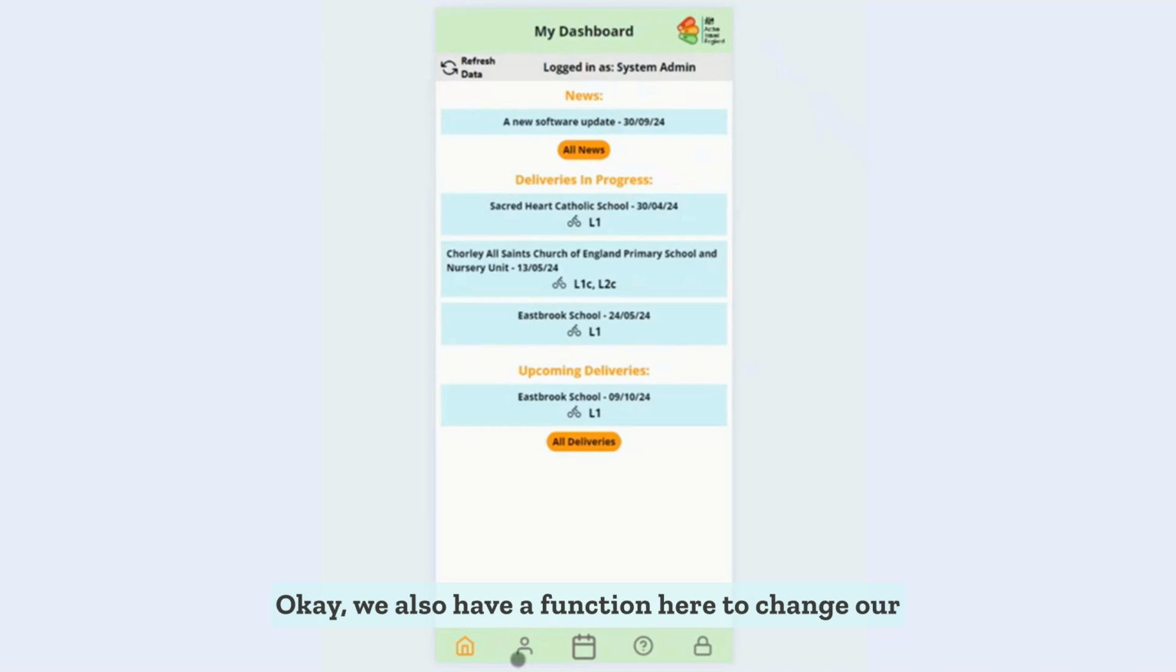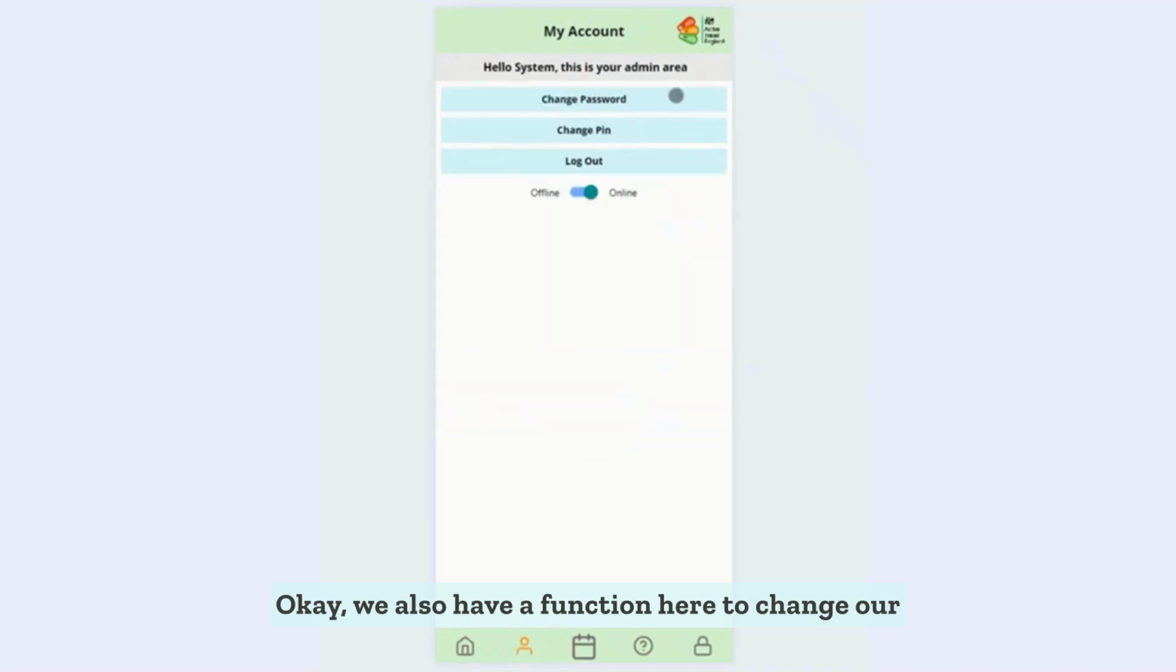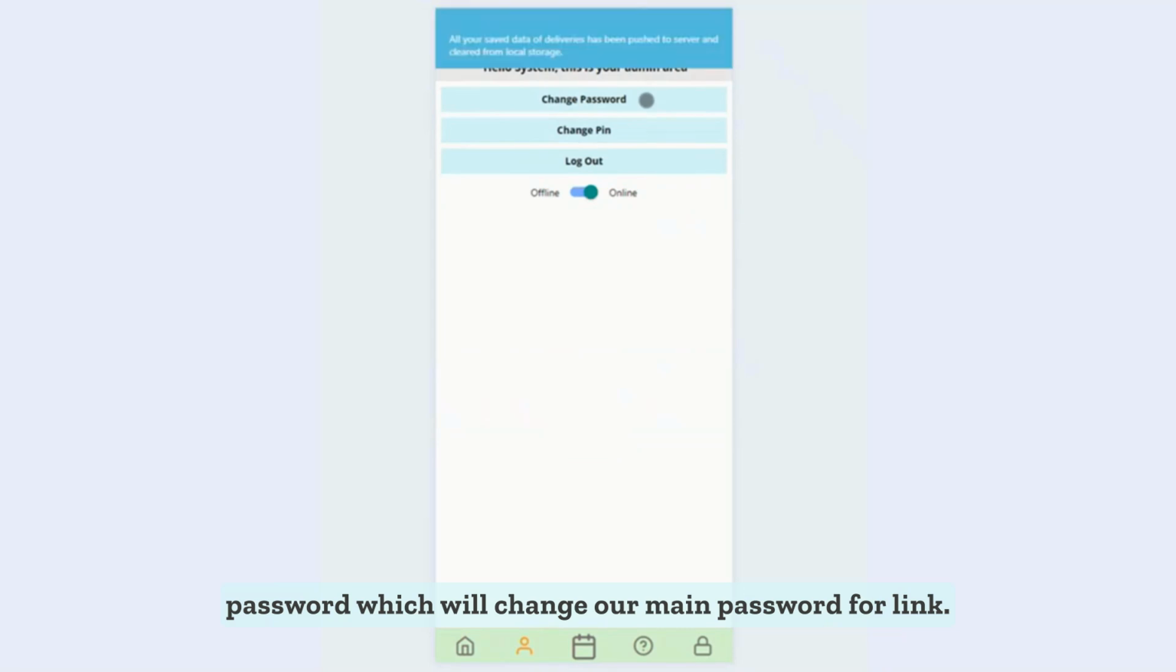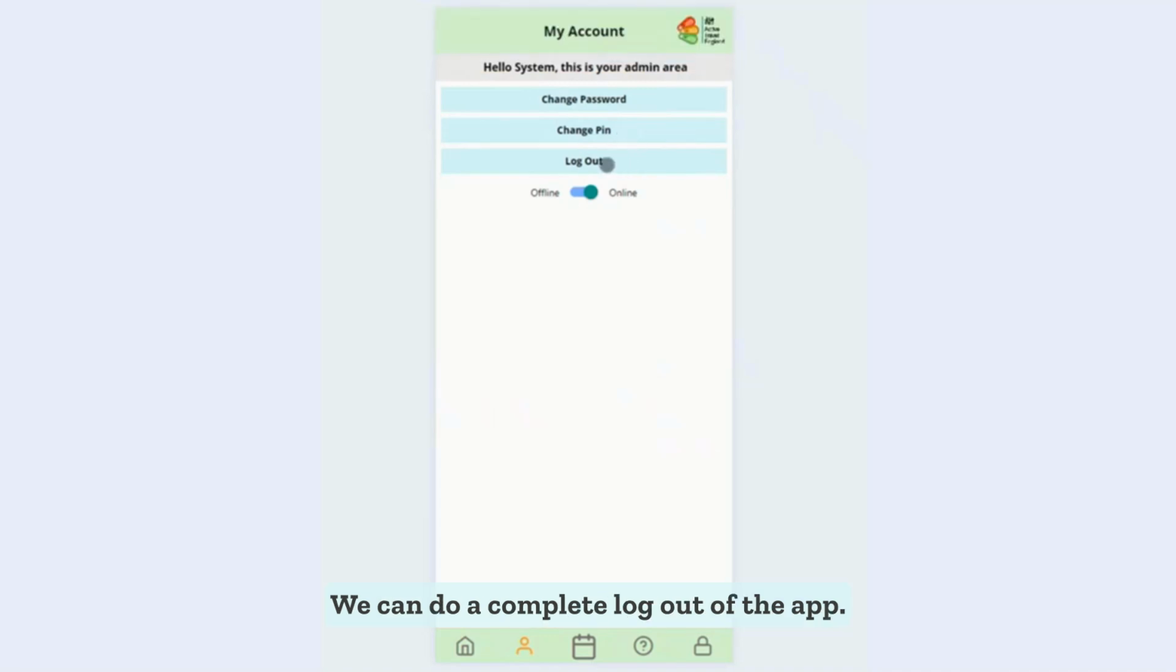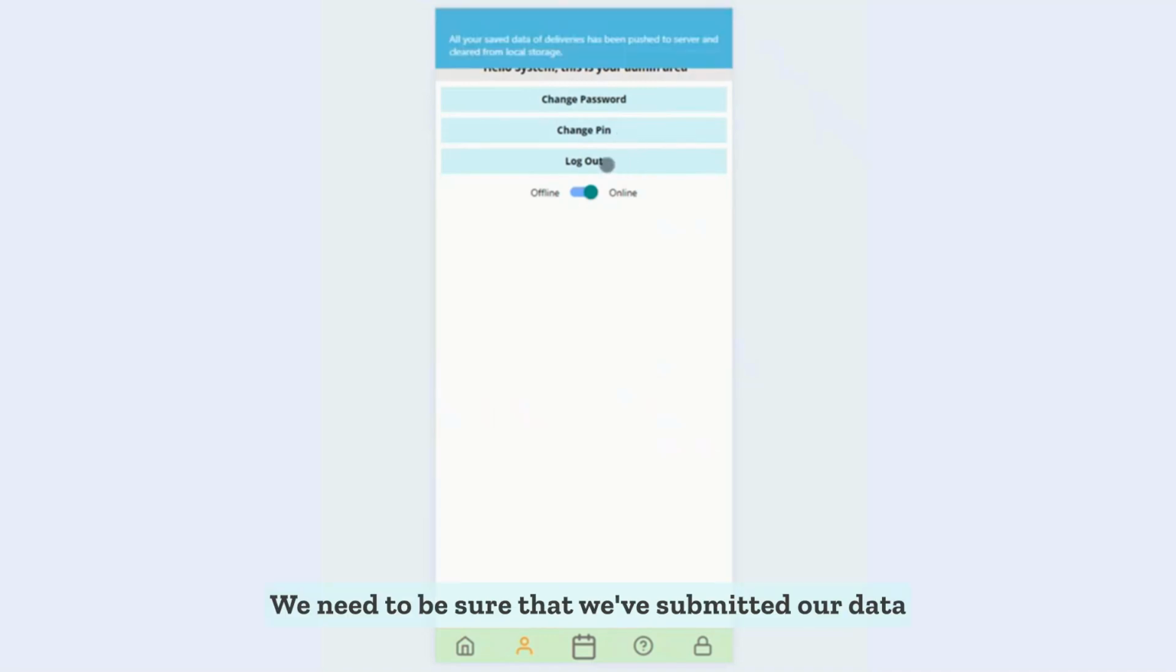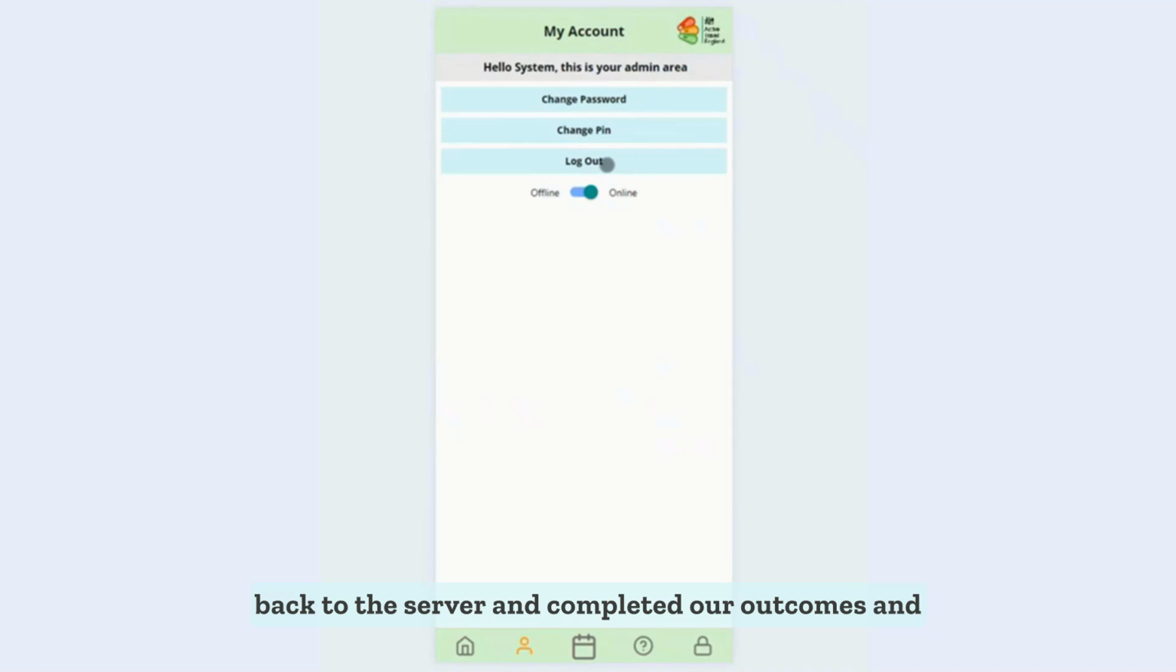Okay, we also have a function here to change our password, which would change our main password for link. We can change the PIN that we're using. We can do a complete log out of the app. So a complete log out, we need to be sure that we've submitted our data back to the server and completed our outcomes and completed our course for our trainees before we do a complete log out, because a complete log out of the system will purge all data from your device.